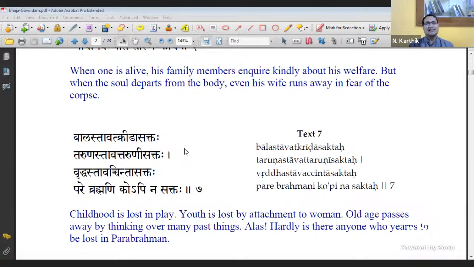Can you explain this as well? Balastavat krida sakta, tarunastavat taruni sakta, vriddastavat chinta sakta, pare brahmani kopina sakta. When young, in childhood, we used to play with toys, and in the teenage years there is attraction between boy and girl. Correct. And in old age, worries will be there. Then when are you going to seek Govinda?